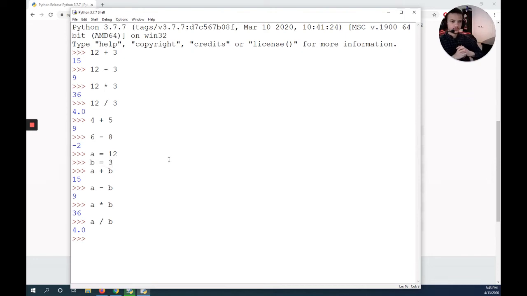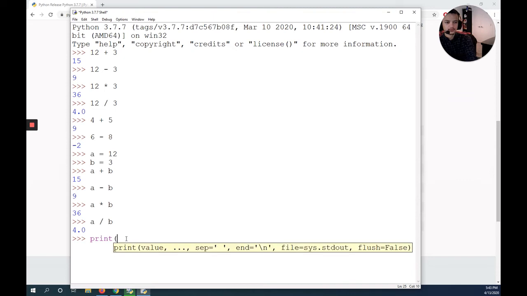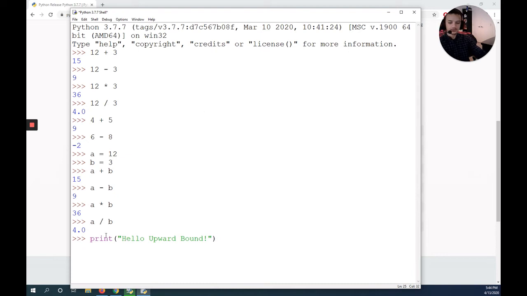So another thing we can do is we can put text to the screen, which we call printing in programming. The way we do this is we need to type out the word print and then open parentheses and then open quotation mark. And now anything I want to say, I type this now. So let's say I want to say hello Upward Bound. Now I need an end quotation mark and an end parentheses. I have to make sure that whatever I want to say is in quotation marks and then it's surrounded by parentheses. Otherwise you'd get an error. So now we can go ahead and press enter.